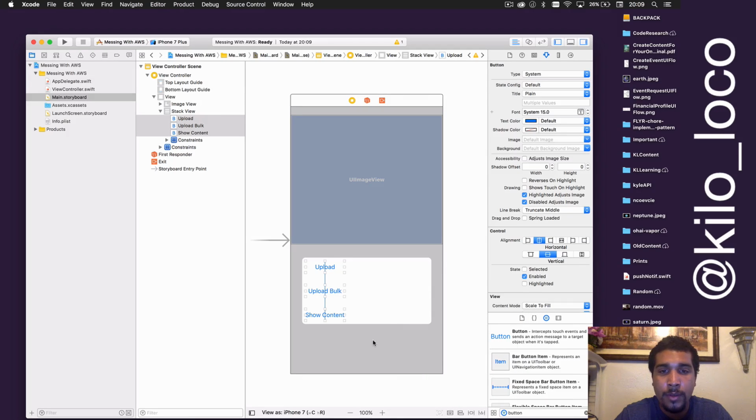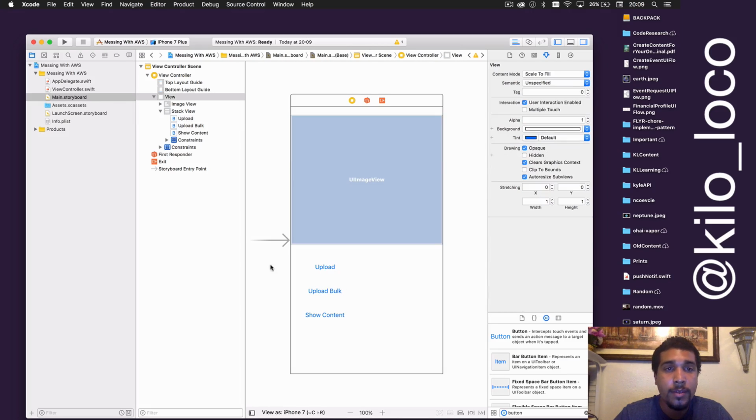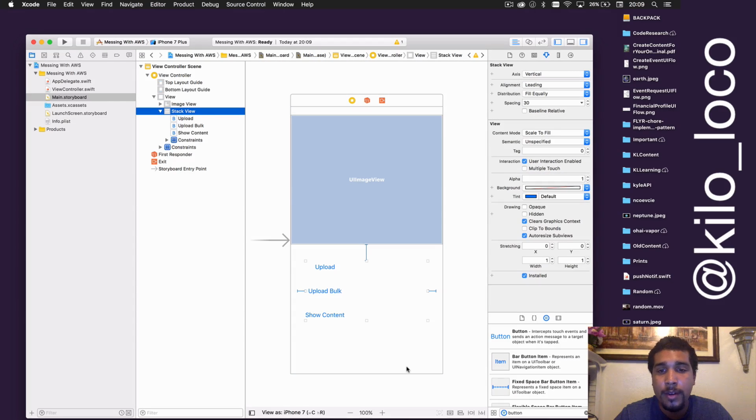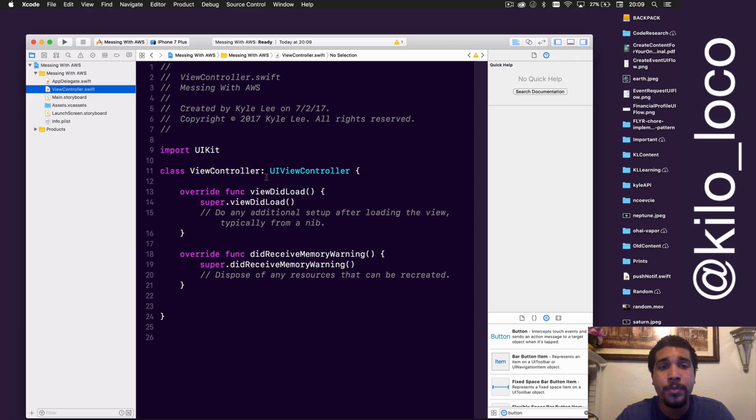I don't know what's up with the stack view today, and I really don't care. So that's what the UI is going to look like. It's not pretty, but it gets the job done. Anyways, let's get into it.